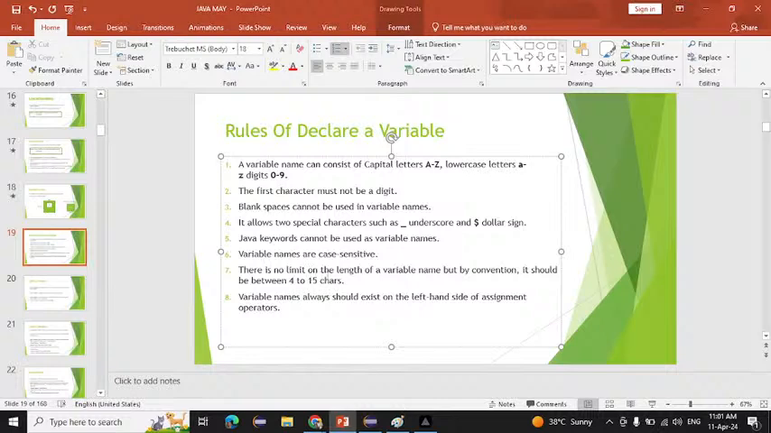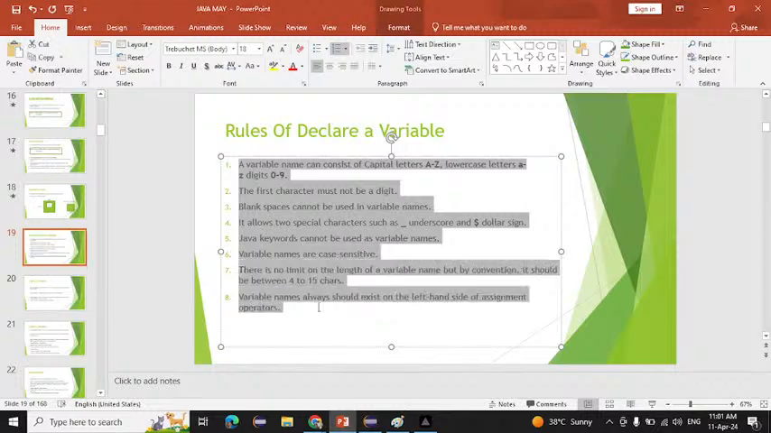We cannot give blank spaces inside the variable name. There is no limit on the length of the variable name, but the naming convention suggests that we declare the variable name from 4 to 15 characters, and we cannot use a keyword as a variable name. And after that, the variable should exist on the left hand side of the assignment operator. These are all the rules you have to follow when declaring a variable.